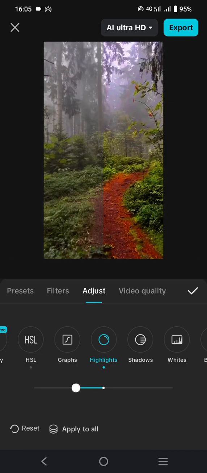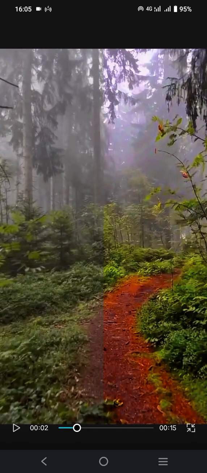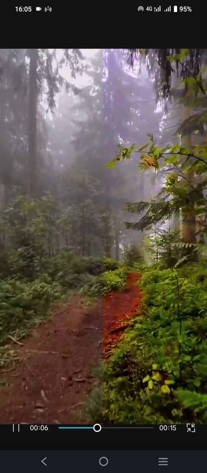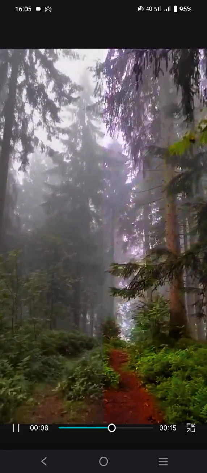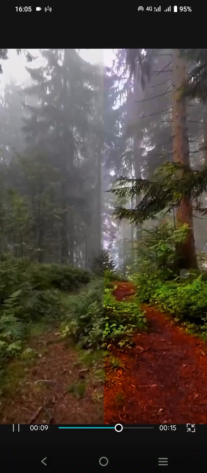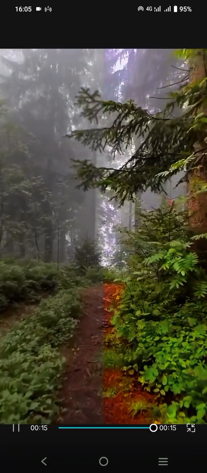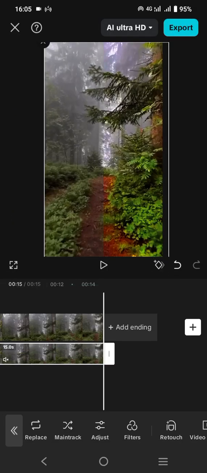And let's see the result. As you can see, this video is more vibrant in the leaves and also the soil, but it keeps the ambience of nature and also creates the foggy and cold ambience. So that's all, guys. Please don't forget to try it yourself and explore more with your CapCut.